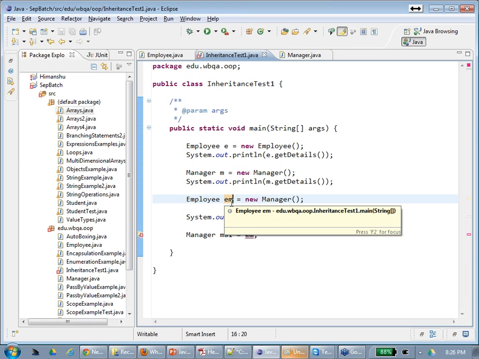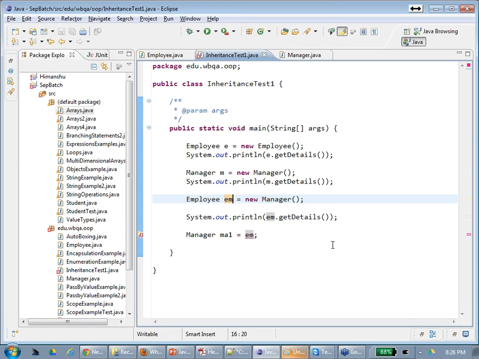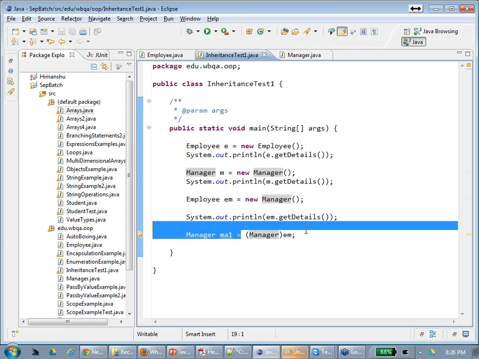So that is the reason you need to do casting. You are converting it into manager. If this guy is not really a manager, it will fail, because an employee can never become a manager.